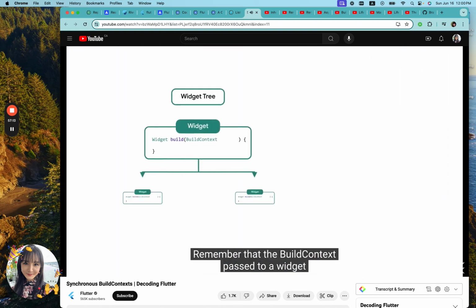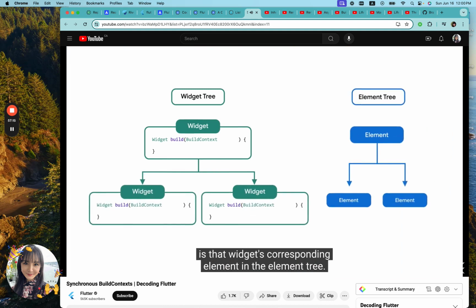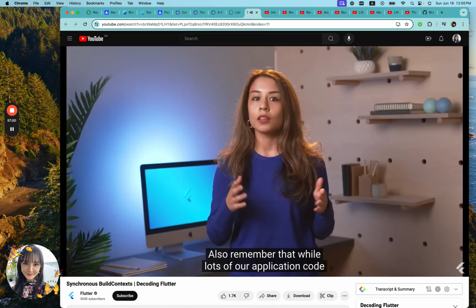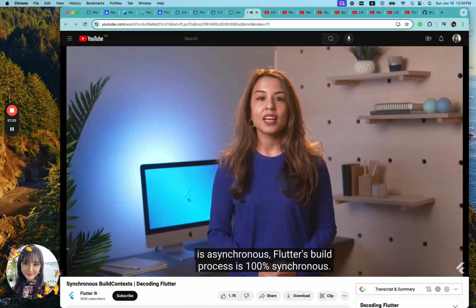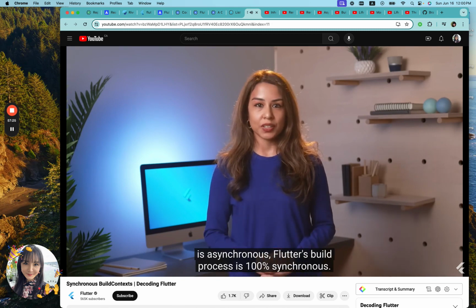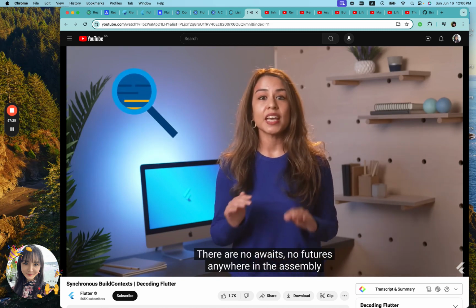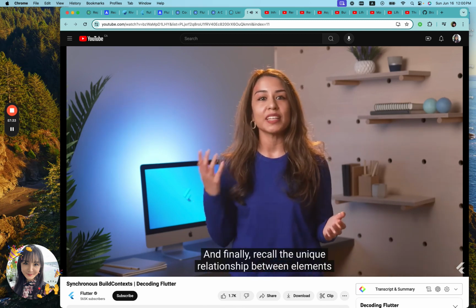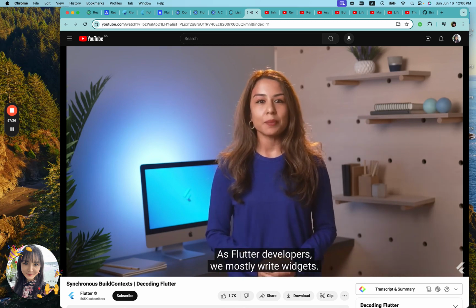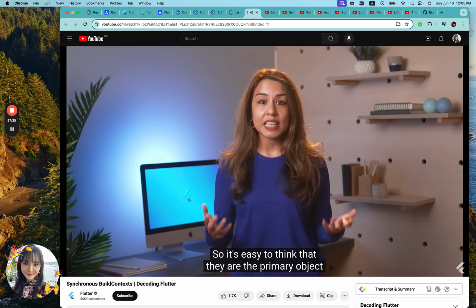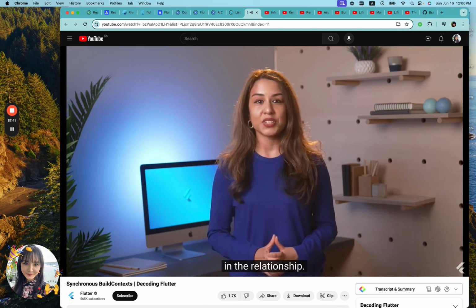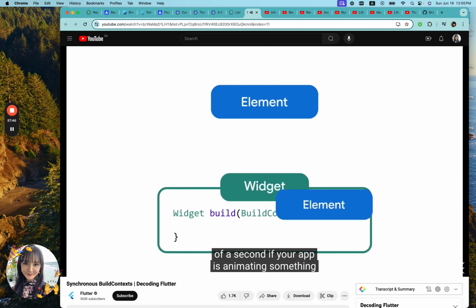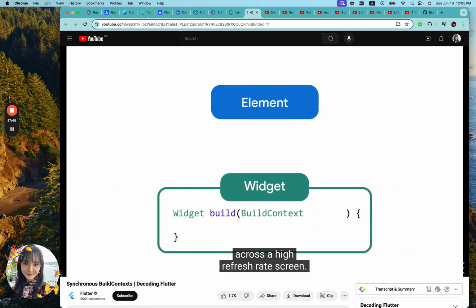Remember that the build context passed to a widget is that widget's corresponding element in the element tree. Also remember that, while lots of our application code is asynchronous, Flutter's build process is 100% synchronous. There are no awaits, no futures anywhere in the assembly of your widget tree. And finally, recall the unique relationship between elements and their widgets. As Flutter developers, we mostly write widgets, so it's easy to think that they are the primary object in the relationship. But widgets are ephemeral, living as briefly as 1/120th of a second if your app is animating something across a high refresh rate screen.